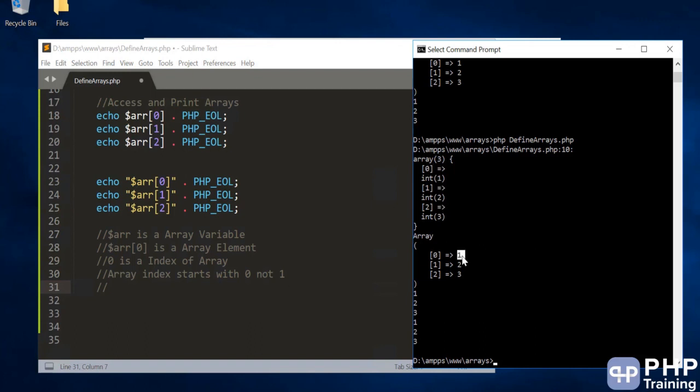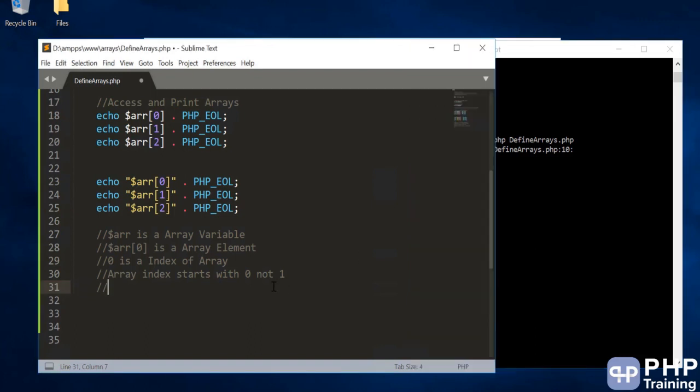Okay, 1 is the value at the 0th element. And remember, an array can store any type of value, meaning it can store strings, integers, doubles or booleans. Okay, we have seen this case already.